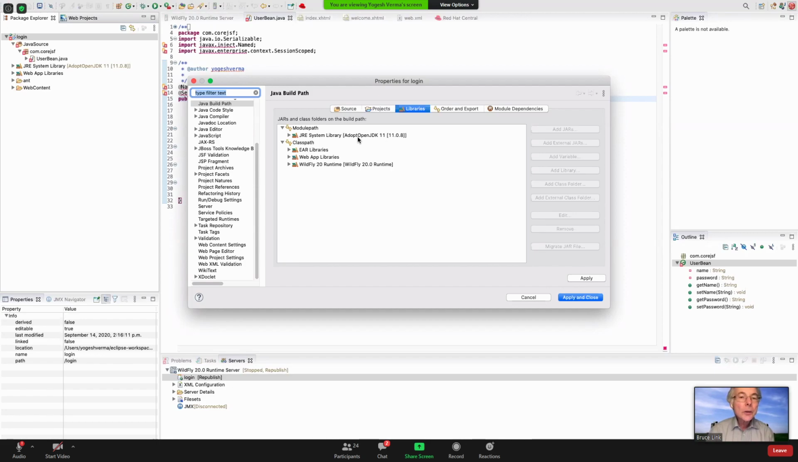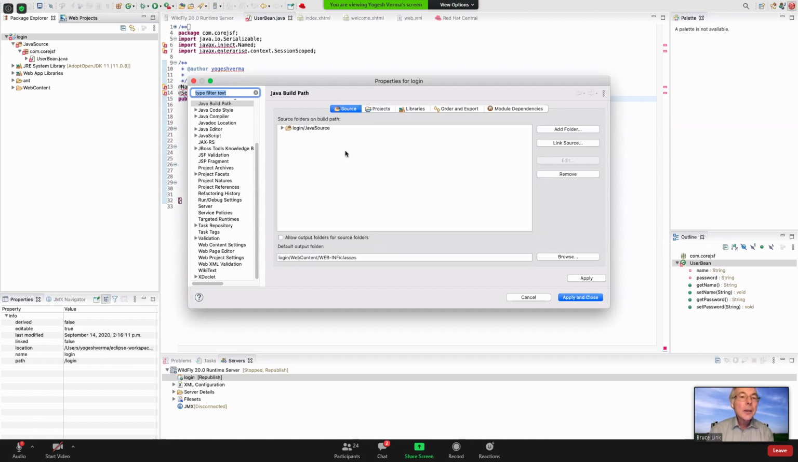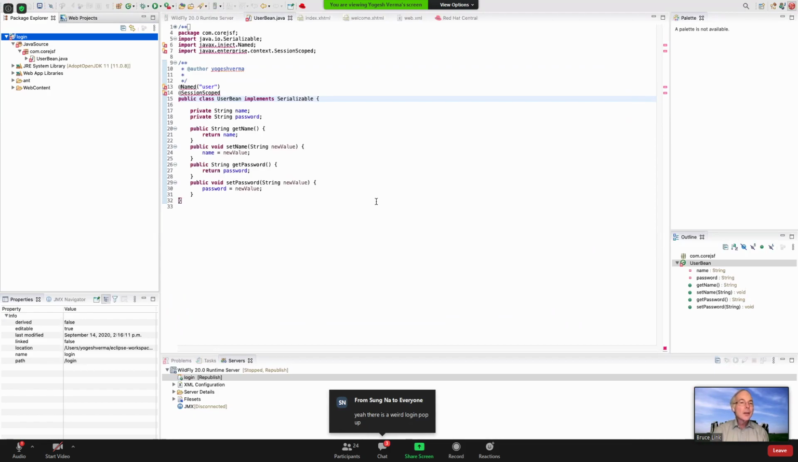Click on the source tab, please, because that should be fine too. Okay, so that's right. And so libraries. Did you make any changes to this at all? No, it's been the same since the beginning. Okay, so apply and close.